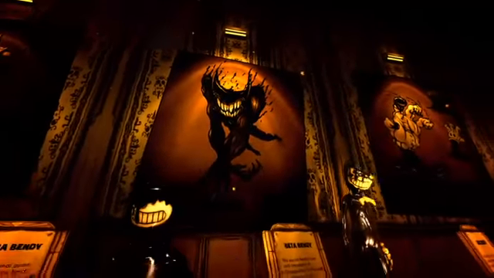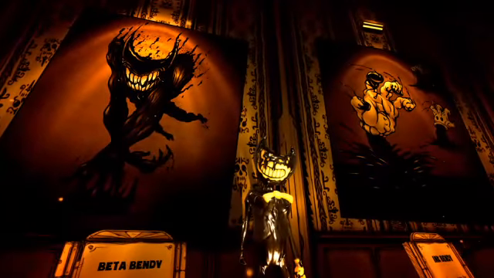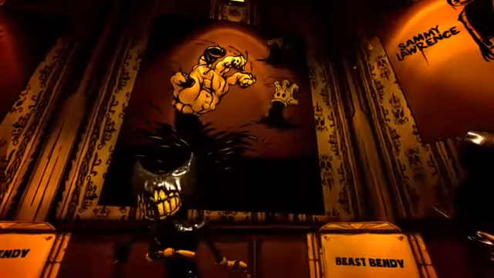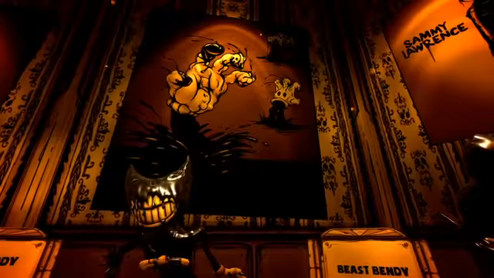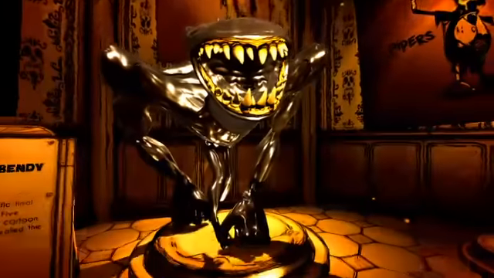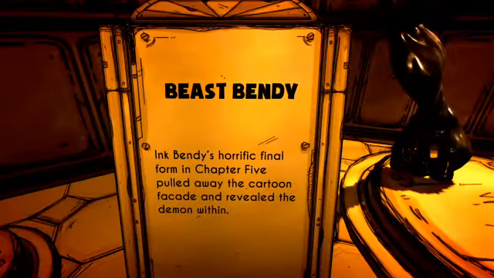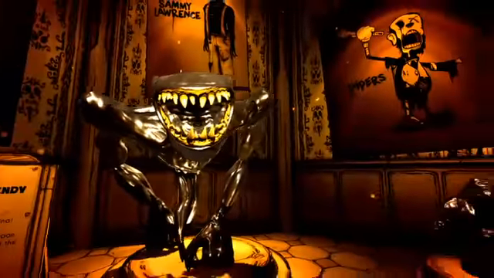And then here's the Ink Demon Bendy, the monster version of Bendy, the beast. The hand from the ink that will chase us on the bone during Chapter 4. Whoa, okay. Chapter 5. Beast Bendy. Ink Bendy's perfect final form in Chapter 5 pulled away the cartoon facade and revealed the demon within. I like the music.